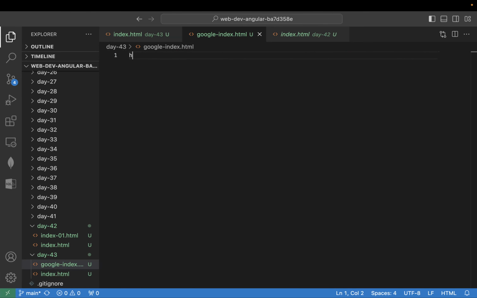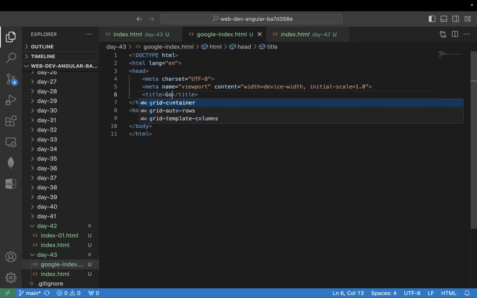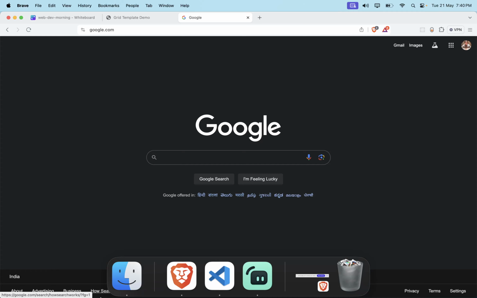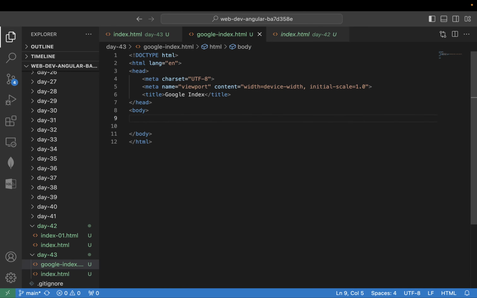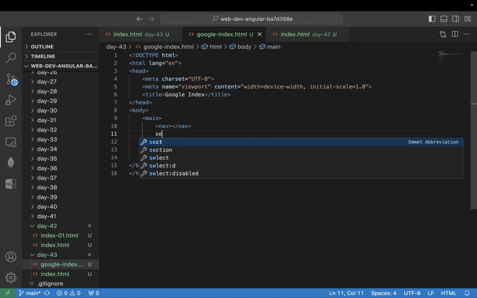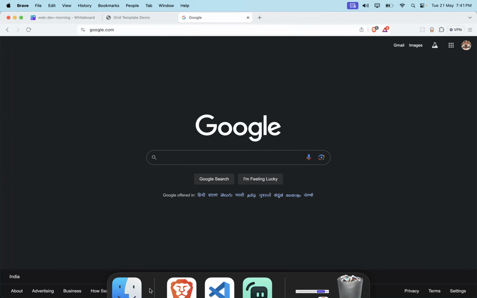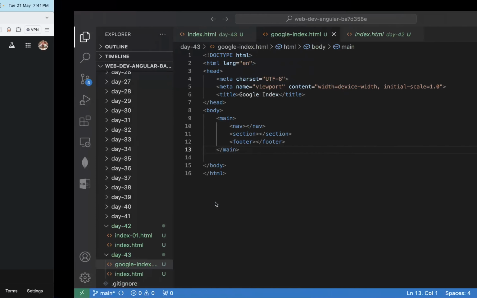Okay. HTML5, Google index. This is the navbar. This is the main section and the footer. So in the main we can have nav. Writing nav doesn't make it a nav. A section and the footer. Inside nav is navigation.